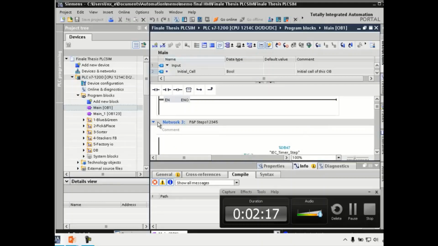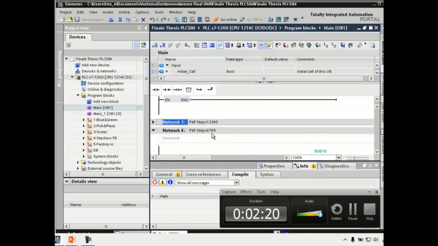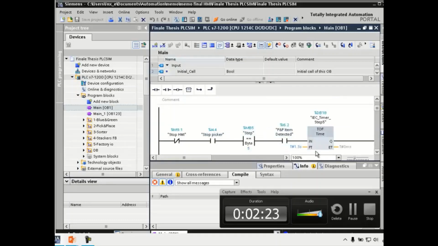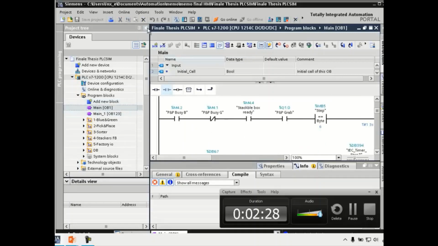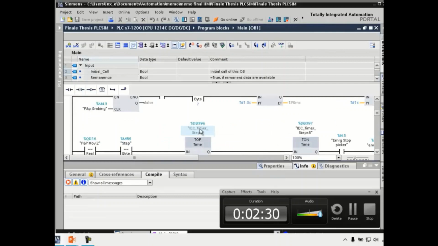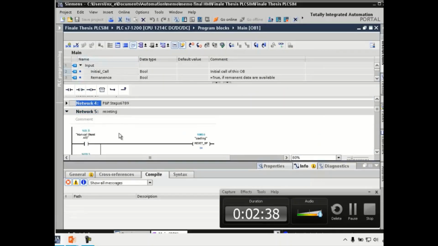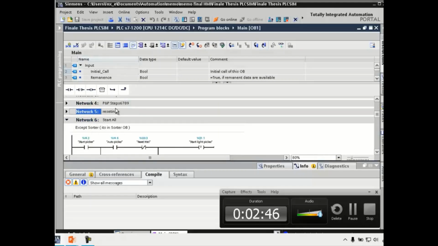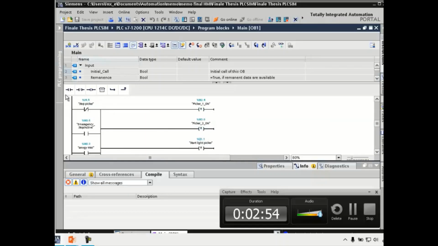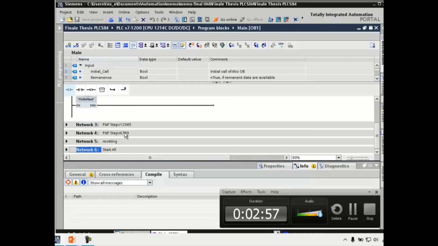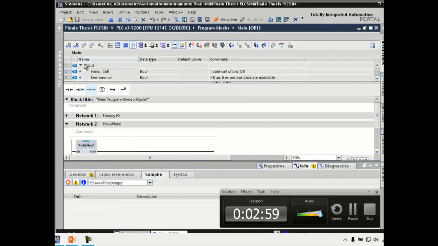And this is for the blue one. And there is 6, 7, 8, 9 for the green one. As I said, I'm not going to go into the extra details of the ladder programming. And we have the resetting one in here to reset everything for the switchboard. And in the sixth network, we have the start all, which when we press, everything is going to start the lights.